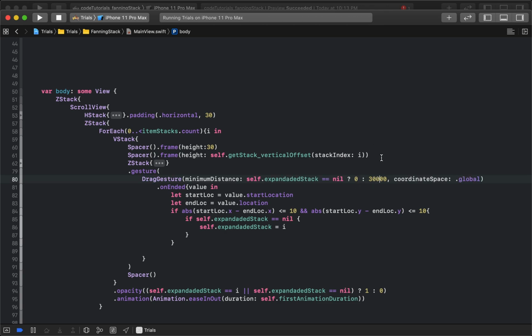When I make that number huge, we're saying never recognize a drag gesture because you're never going to drag a minimum distance of 30,000, even 3,000. You're never going to drag that. Maybe on an iPad, but not on an iPhone. So when I make it 30,000, what I'm trying to say here essentially is only recognize a drag gesture if self.expanded is equal to 0.